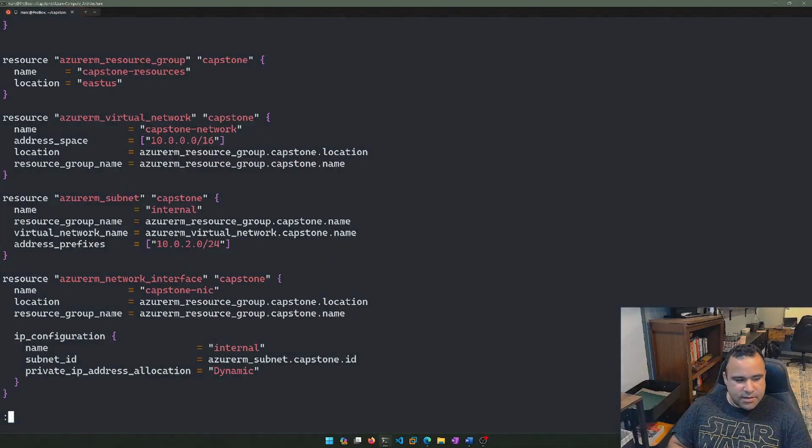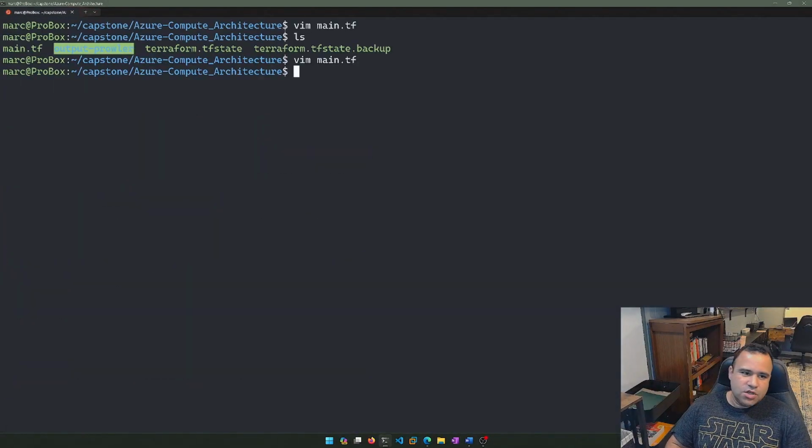So let's get out of there. How do I know if this is secure or not? Well, using a tool like Checkov is pretty easy. You can run checkov -d, for the directory, and I'm going to give it my current working directory, which is where my infrastructure as code files are. I hit enter and give it a minute to run.